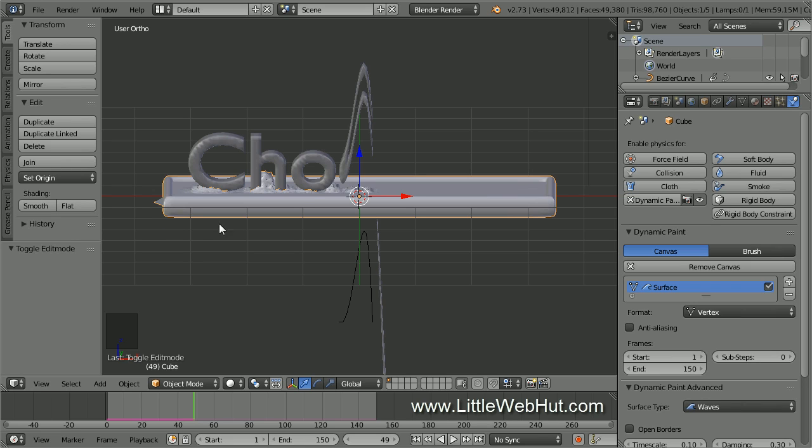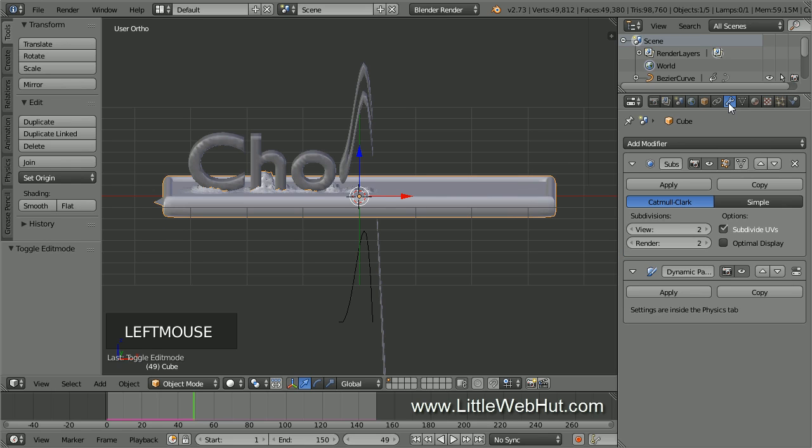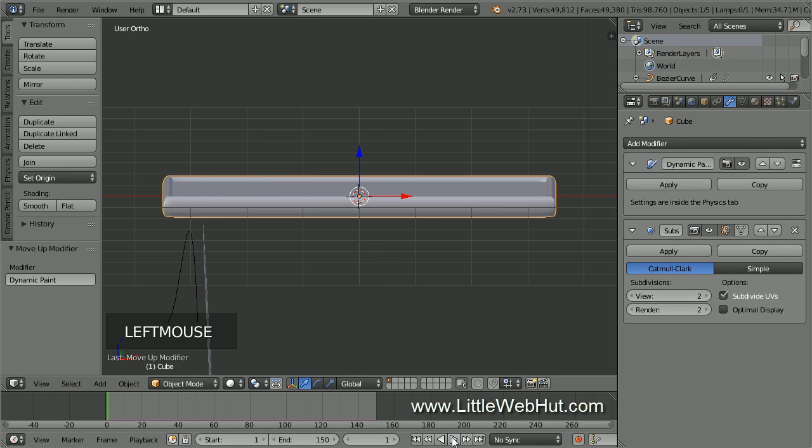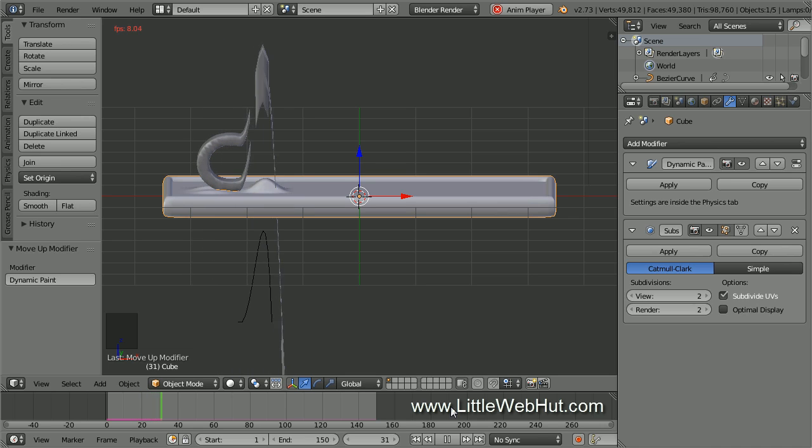To fix this, click on the Object Modifiers button. You'll notice that the Subdivision Surface modifier is being applied first, and Dynamic Paint is being applied second. So click this button to move Dynamic Paint to the top. Now I'll set the frame number to 1 and press the play button again. This time, the surface of the chocolate bar is smoother.